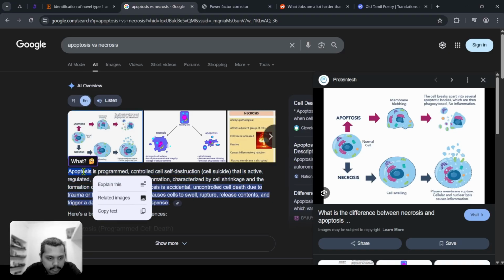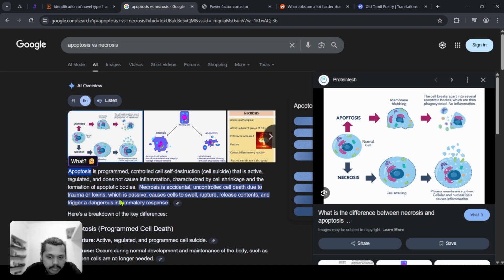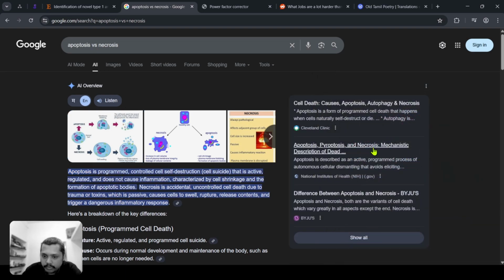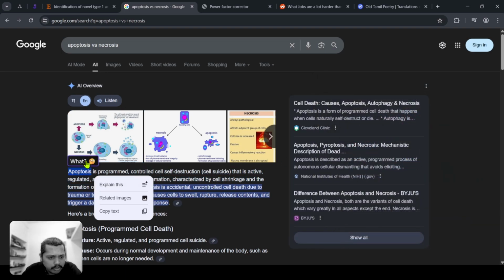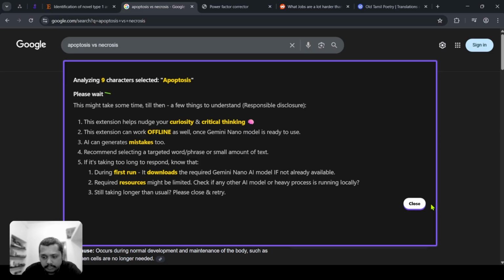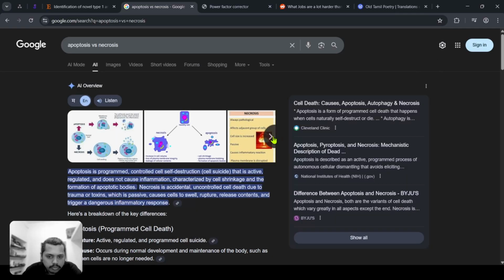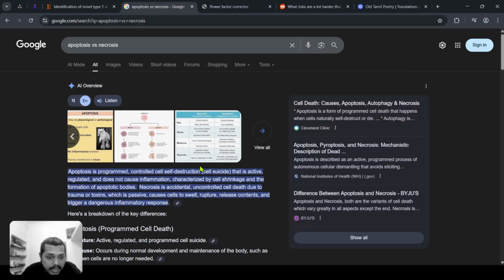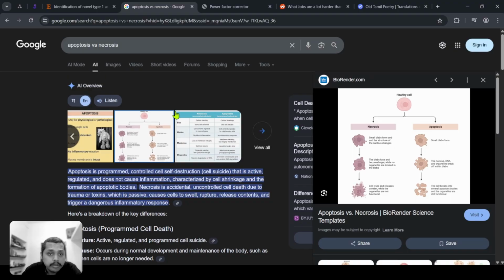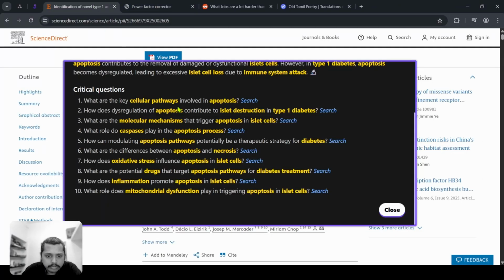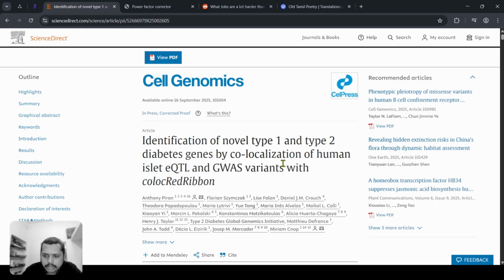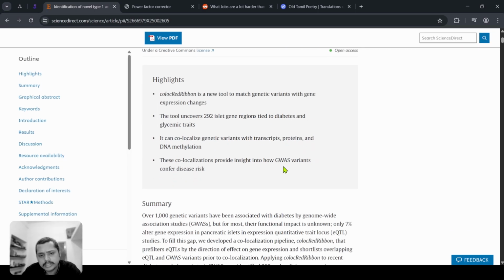Let's say apoptosis. We can try to explain it, we can see related images again over here, and we can also do more. That is just a way to dig into information as much as we want. So this is about going into the technical details of any document that you see, where you don't know what the information is, and you can try to understand it.